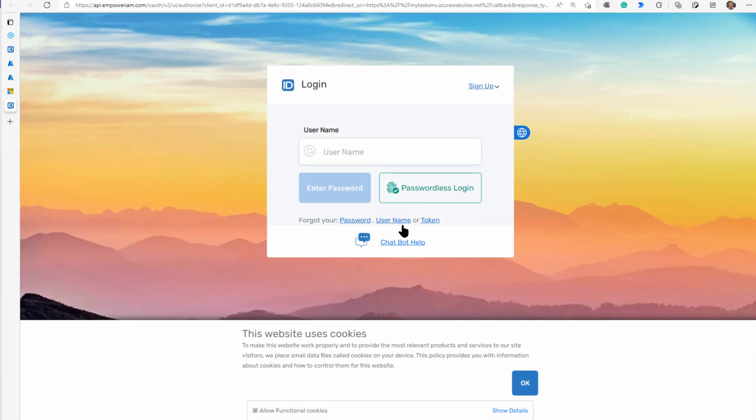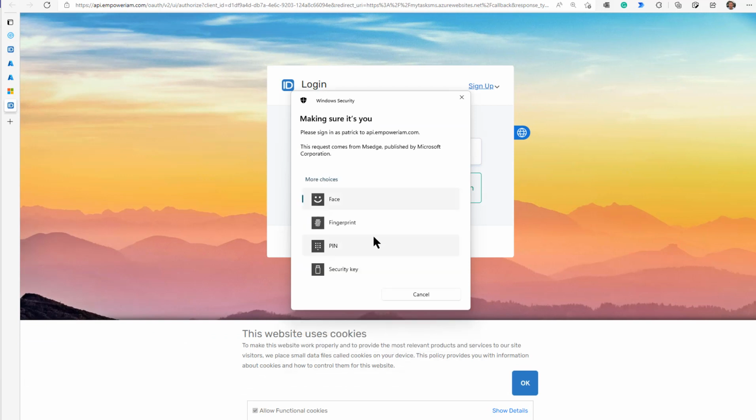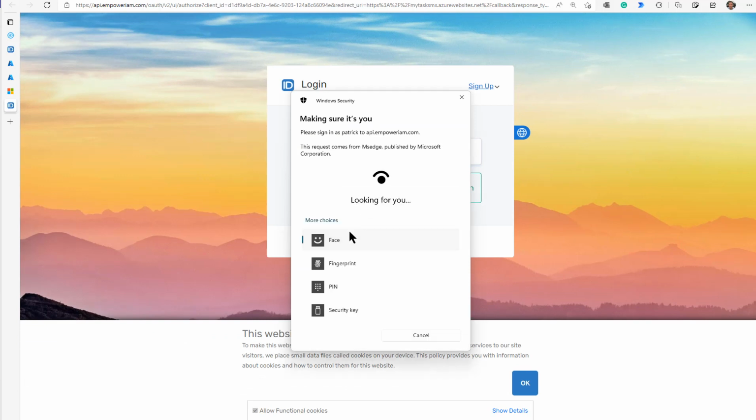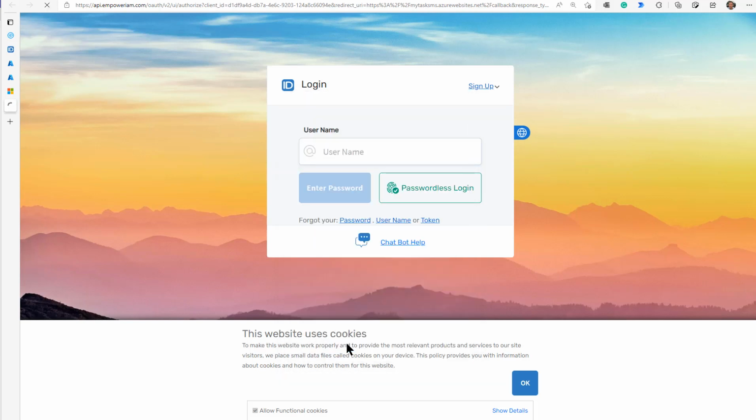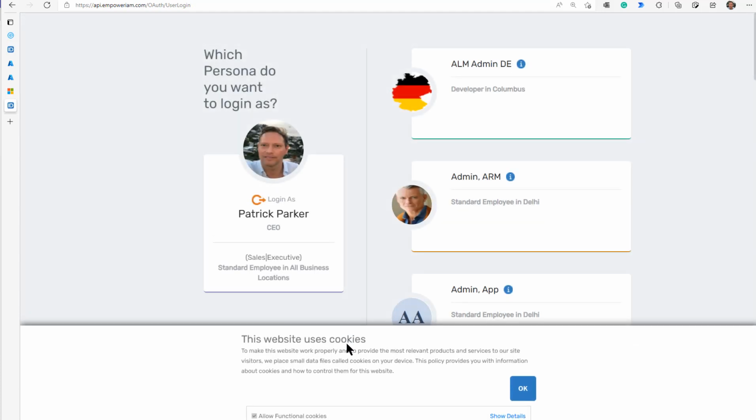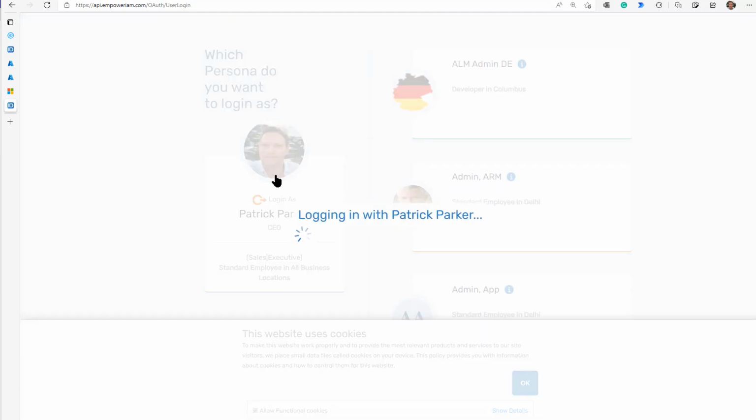I'm going to do a biometric authentication here real quick. Sorry about that. And I've got to give it my face. There we go. Usernameless and passwordless, of course. Okay, so login as Patrick's persona.